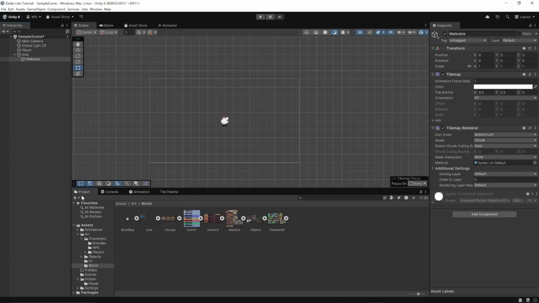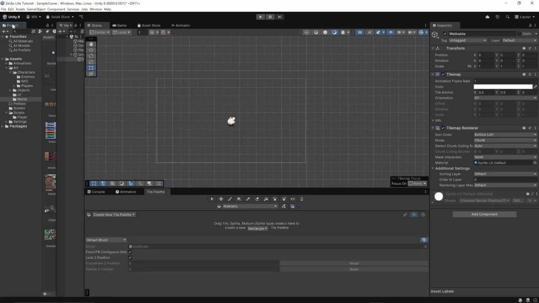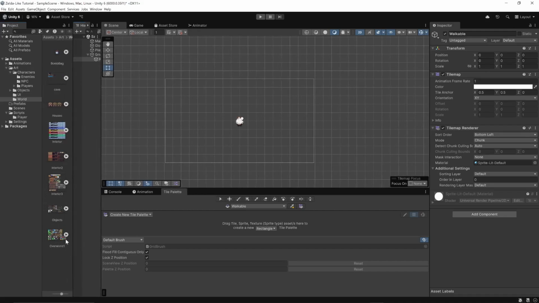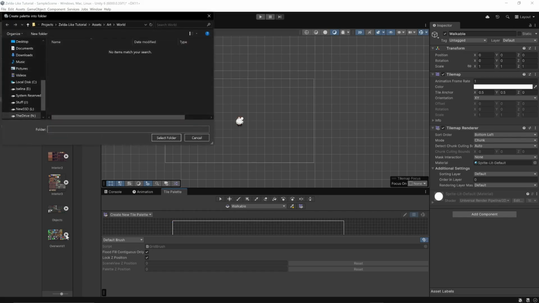So in order to do that, we're going to have to undock project for a minute. It doesn't really matter where we put it. We are going to have to go to our world. We're going to find overworld right there. We're just going to drag and drop it in there. Now, as soon as you do that, it's going to ask you to put this tile palette somewhere.